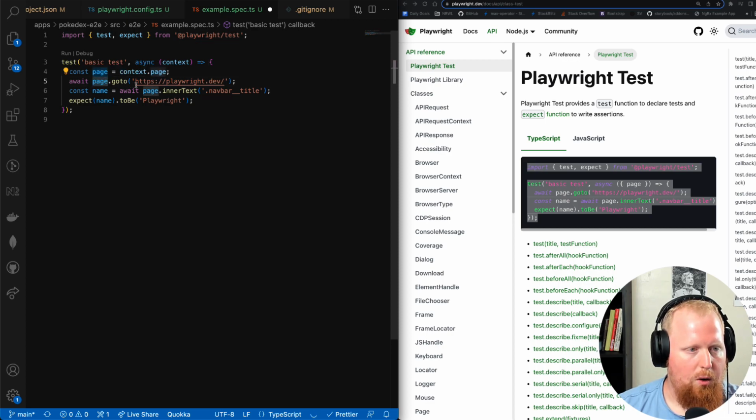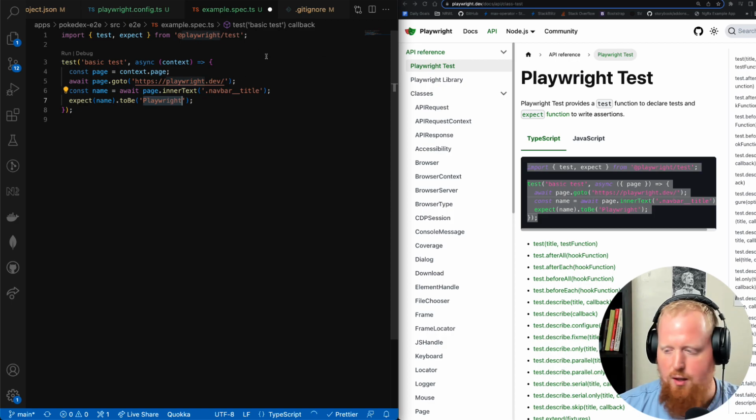So here we are going to the playwright.dev URL, and then we're using that page object to get the inner text of the selector, navbar underscore title. We're actually going to use locators, which is another part of the API, when we write our actual test. And then we can see this expect is imported from the Playwright test library. And this is how we can write an assertion to make sure that the navbar title's inner text is Playwright, which is what we expect it to be. So we want to assert that's the case or else fail the test so we can know that something went wrong.